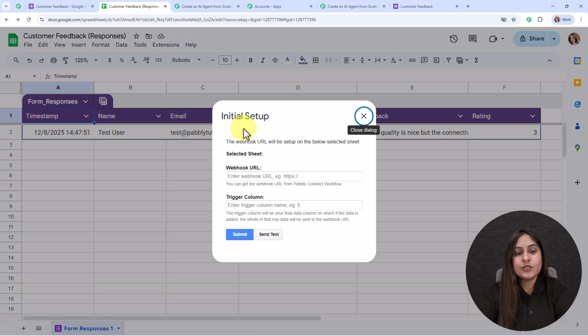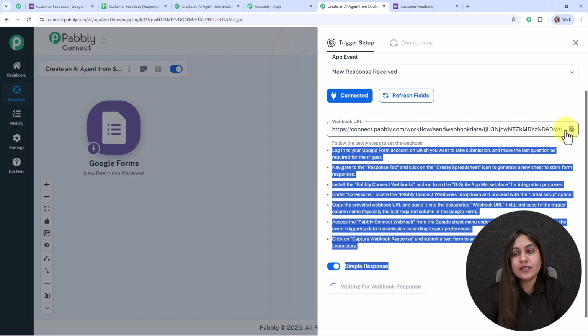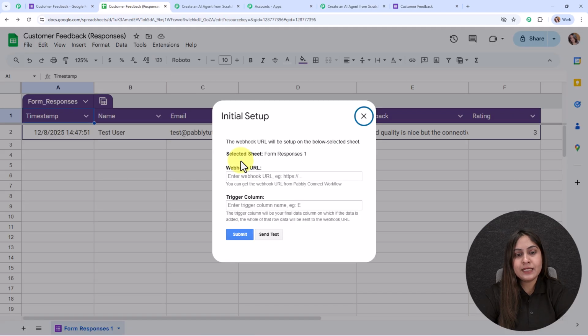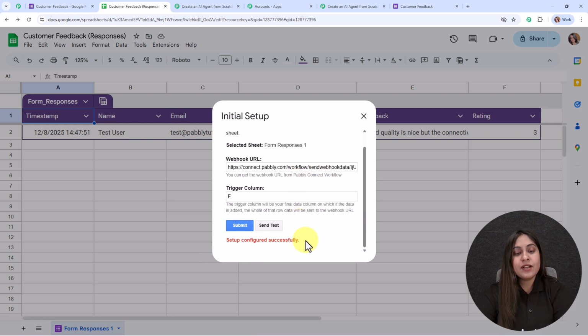Now here in this initial setup, you can see it is asking us to add the webhook URL and the trigger column. For the webhook URL, we are going to add the URL that we have received in our Pabbly workflow. And for the trigger column, it says the trigger column will be the final data column on which, if the data is added, the whole of that row data will be sent to the webhook URL. So here you can see in my Google Sheet, my last data column is column F where I'm receiving new data. So I'm going to add my trigger column as column F and then click on Submit. And it says setup configured successfully.